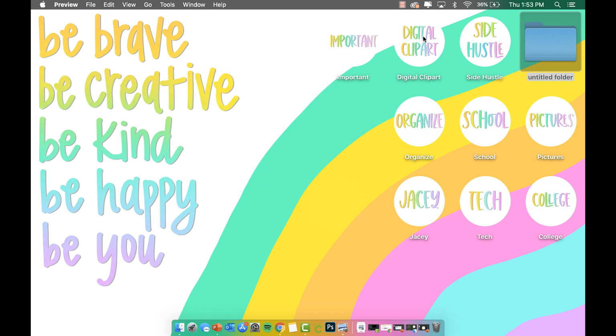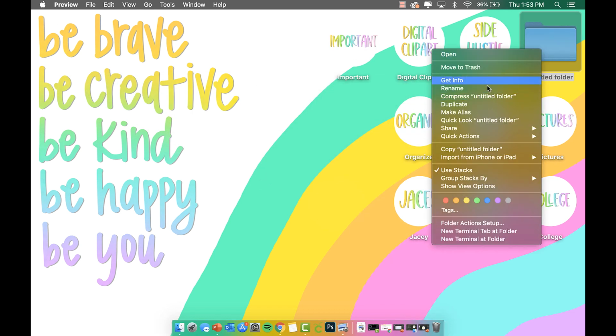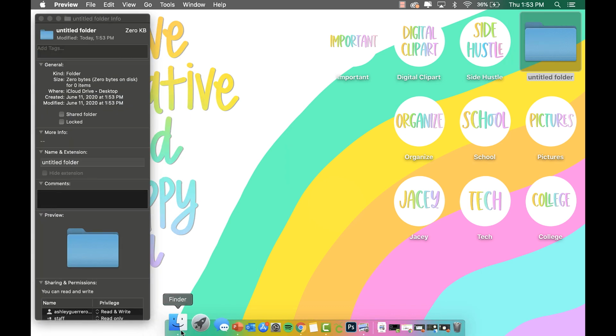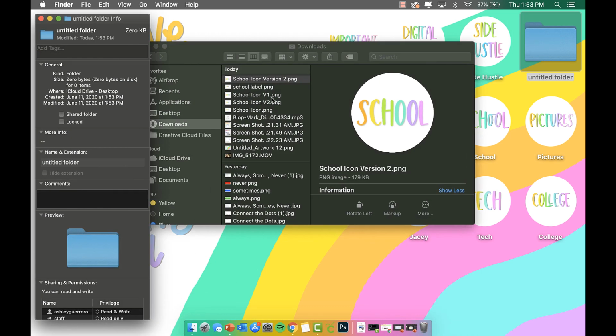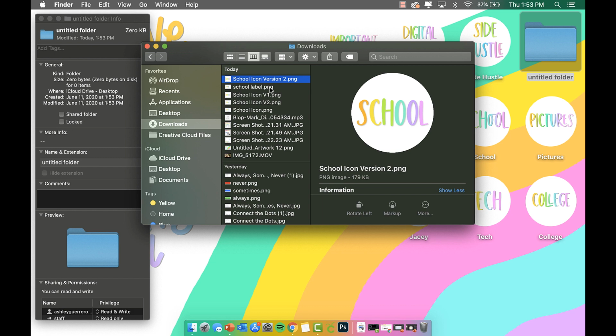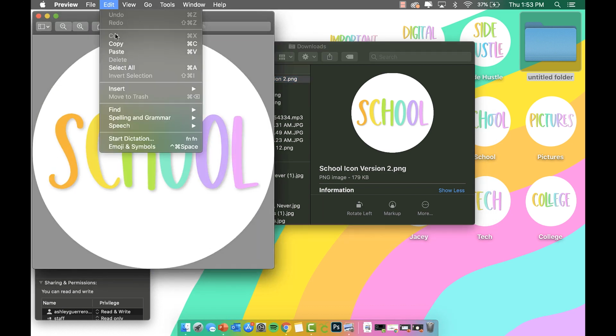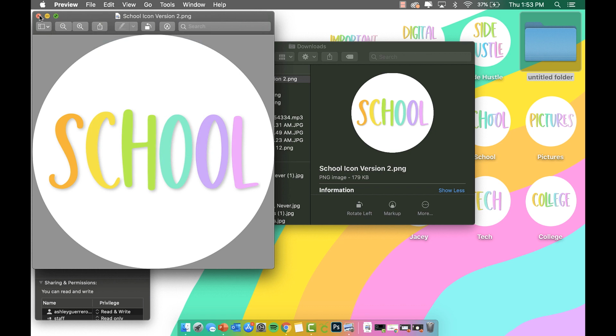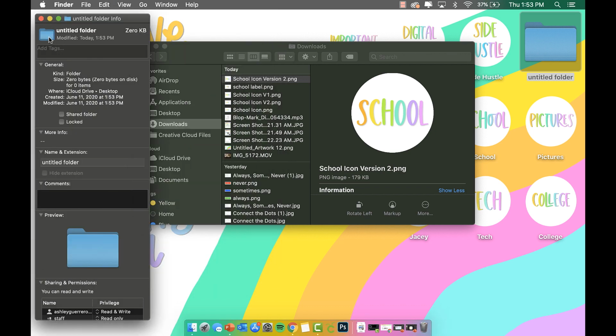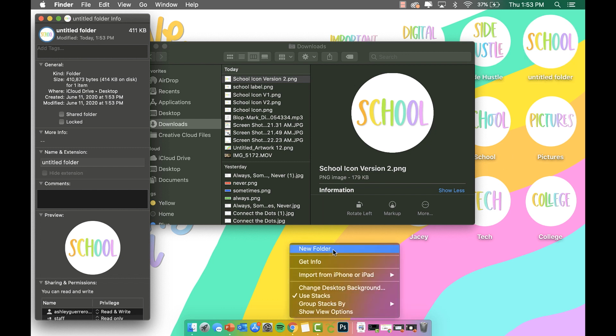I'm going to click on New Folder. I'm going to click Get Info. And then I need to make sure I have my folder open in Preview. And I'm going to go to Edit and Copy. And then I'm going to paste it onto the square. So let me show you the difference between the two folders.